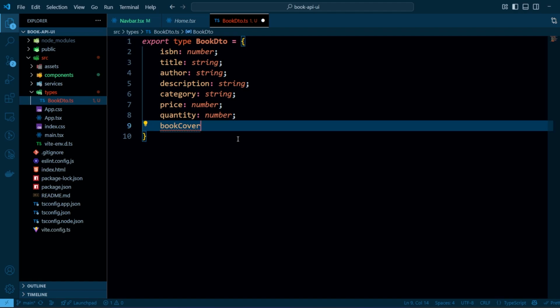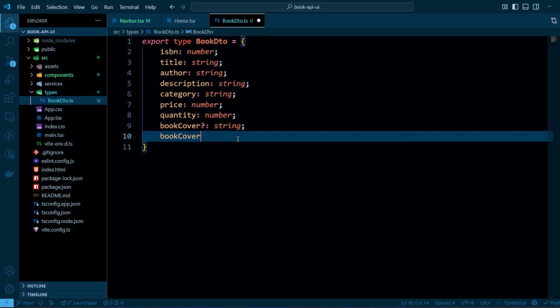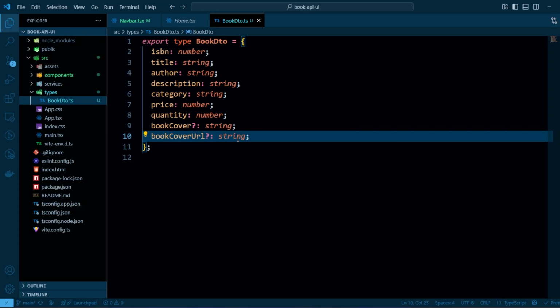Okay, it is not required actually, because we are setting those fields at the server side, at the backend code, while checking whether the file we are getting or not. So how can we make this field optional is by using a question mark. So like this, and then string, and simply cover URL. This is also optional. Okay, so we have defined our types.